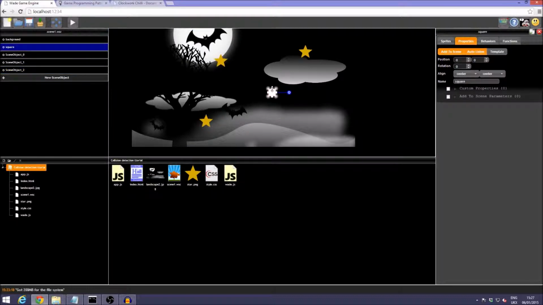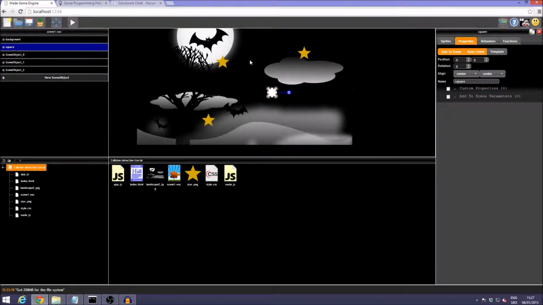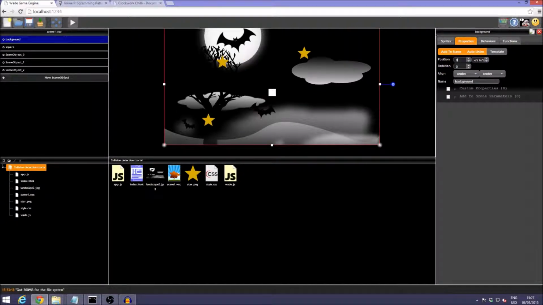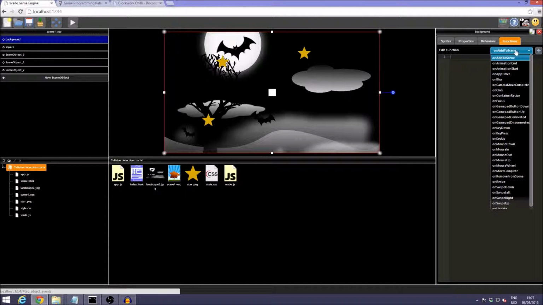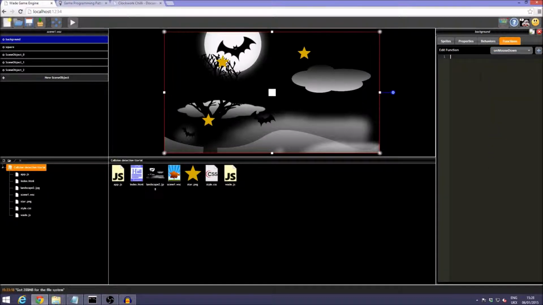Okay, so the next thing we need to do is give this white square the ability to move whenever we click. So in this case, the background object is going to be receiving the clicks. And actually, we've just forgot to set that to 0, 0. So I'll quickly go ahead and do that. So we need to go to the background object, functions, on mouse down.